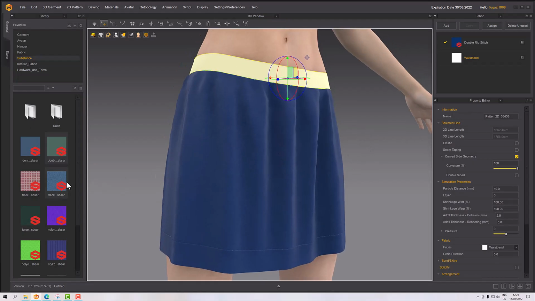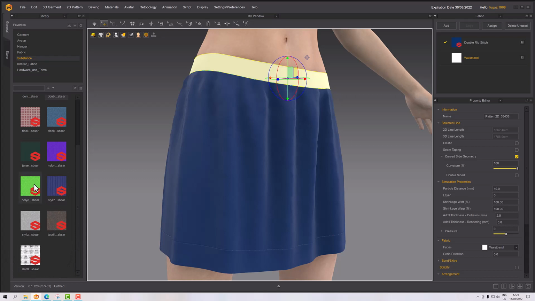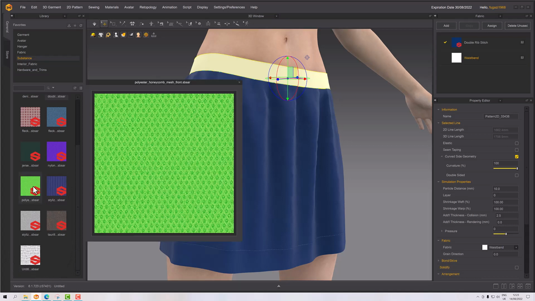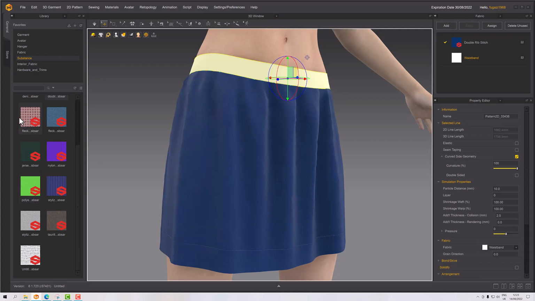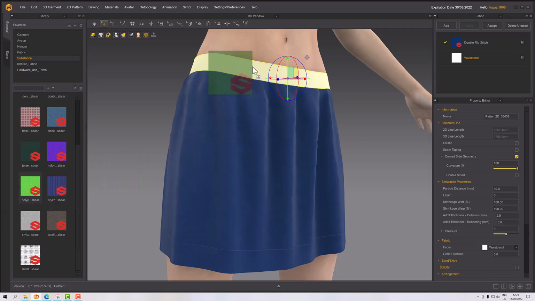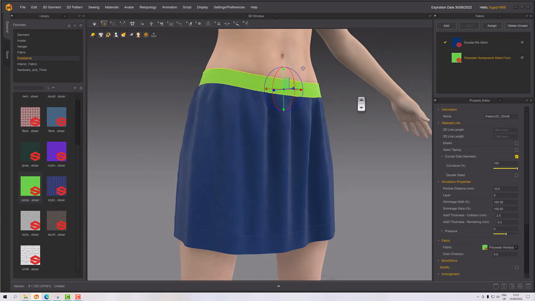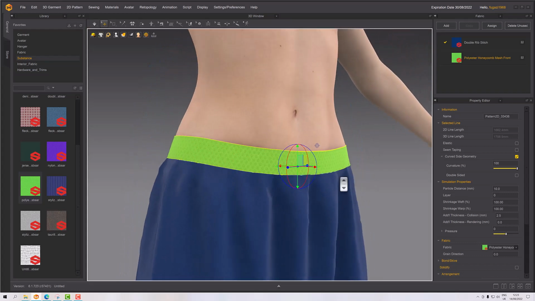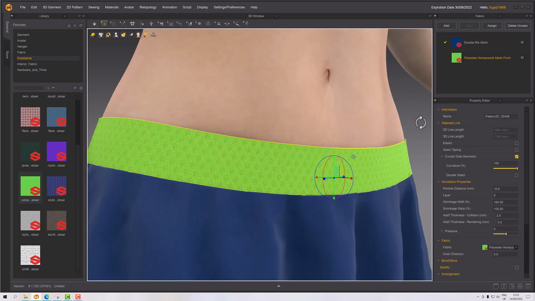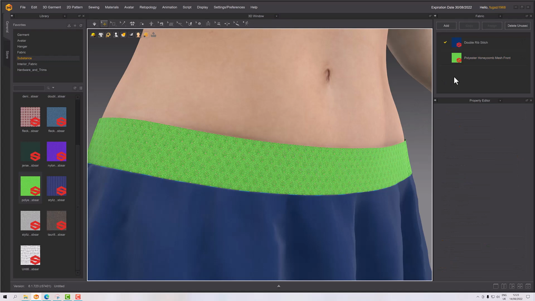Okay, so let's use one of these for the waistband, and I think I'm going to use this polyester because it's got kind of a nice stretch look to it, like a stretchy elastic kind of thing. I know it's bright green, but we can change that. So if I drag and drop that onto the waistband, and we can go and have a look at it. There we go. This one I think is not scaled right. I think I need to scale it down a bit.